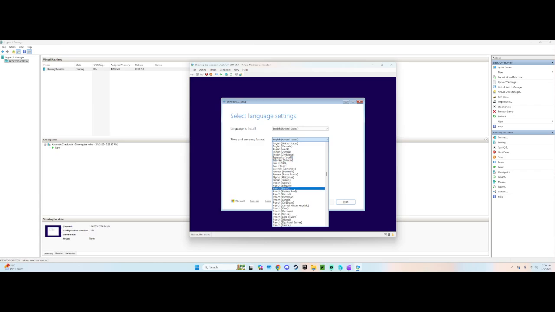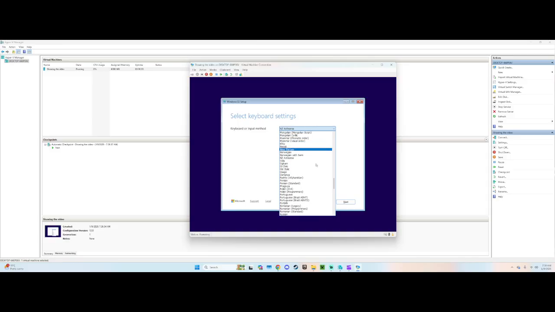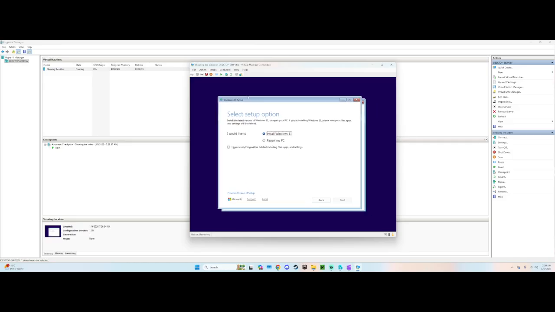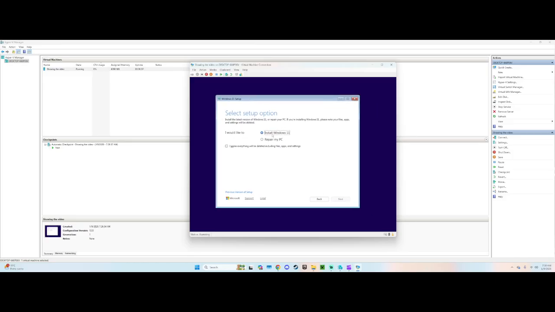Language to install, English, time and currency. I'm going to do my country. Now here, select what you want to do. Obviously, you want to install Windows 11.